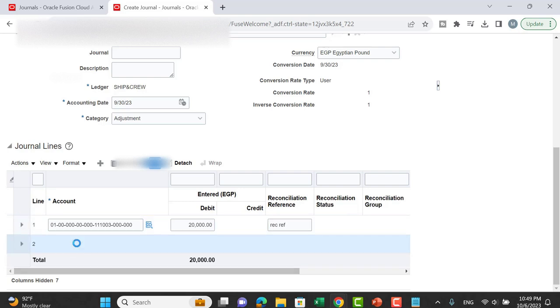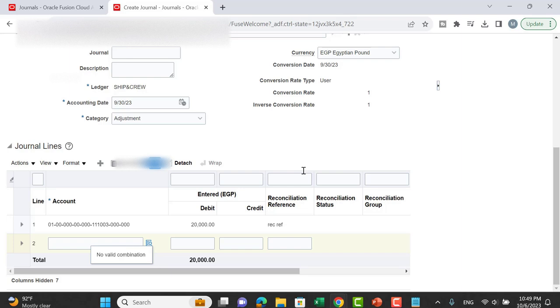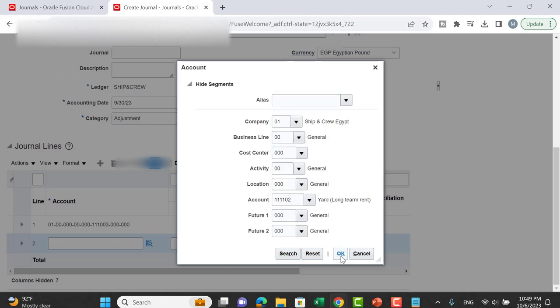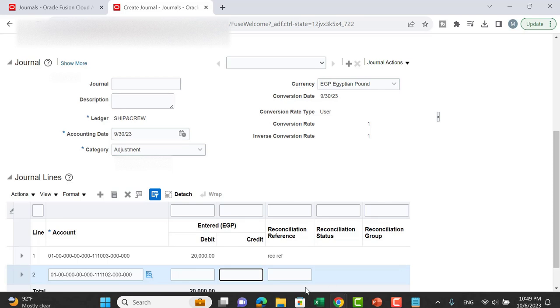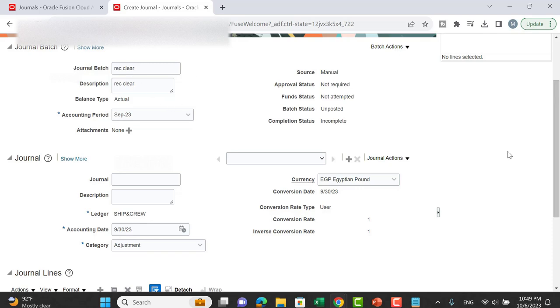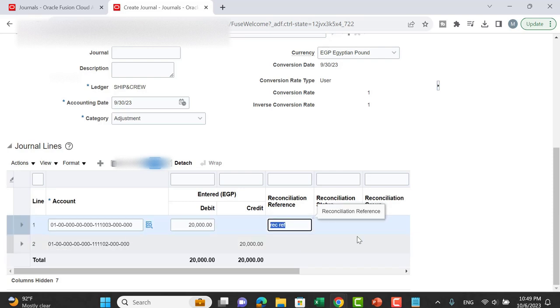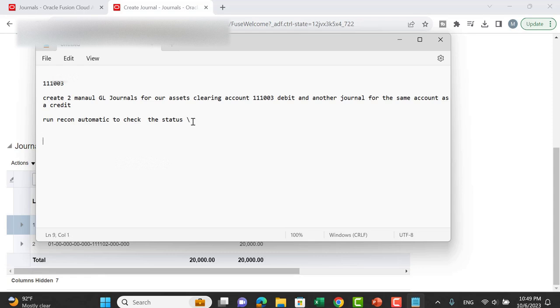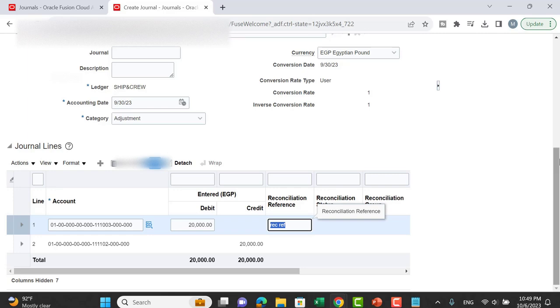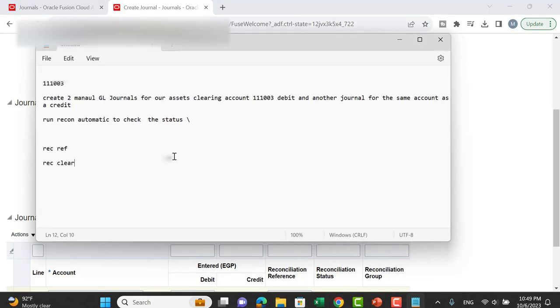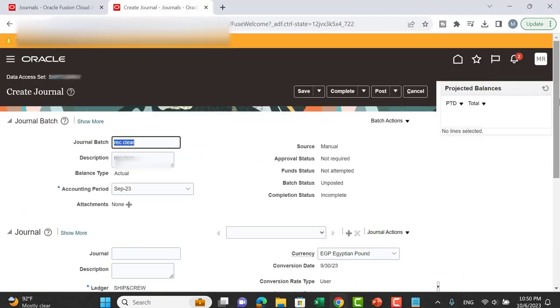Enter the second line as credit, select any other account, okay, enter the credit 20,000. So here rec clear is our journal batch and our reconciliation reference is rec reference. So let me copy it. And our first journal batch is rec clear, because we have to put the same reconciliation reference for the second journal. Try to save and post.